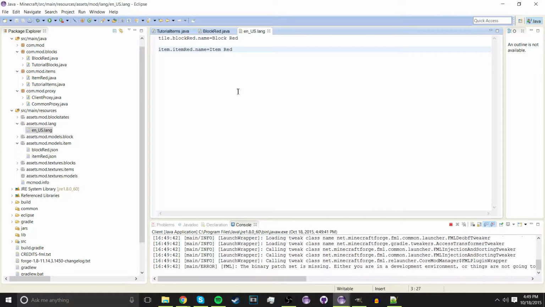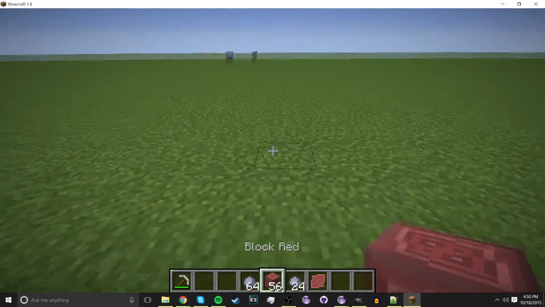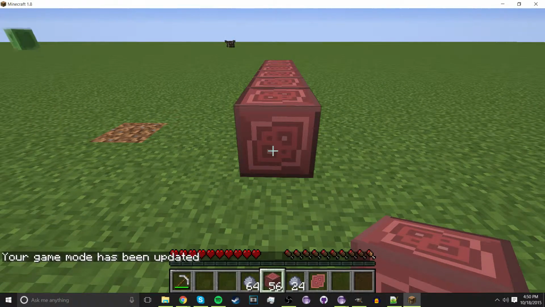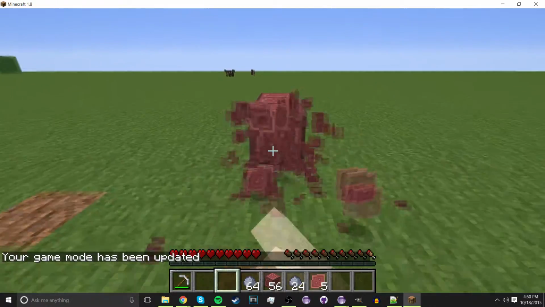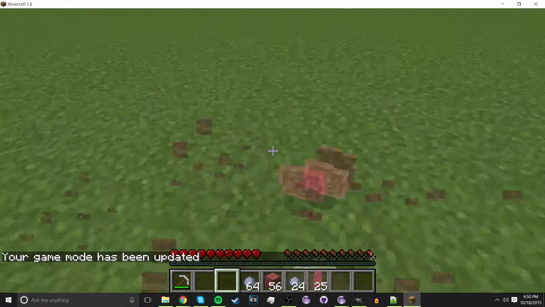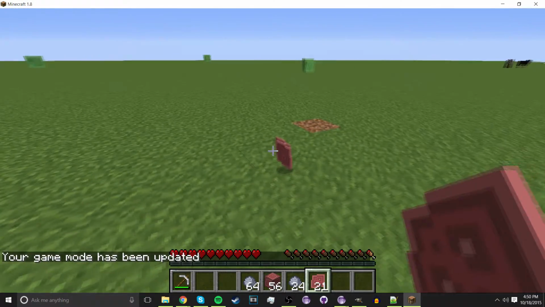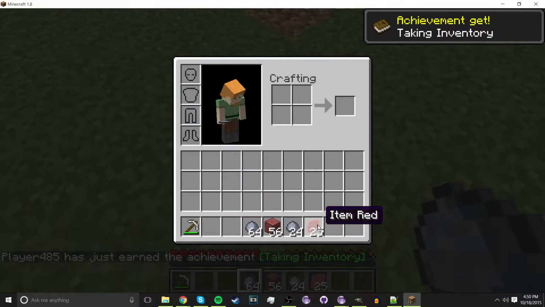Now we're going to launch, and we should have the item named, as well as our block should drop the item when we break it. So now let's place a couple of them. Go into game mode 0, and if we break them with our fists, there we go. We're getting a maximum of 4 per drop. And our item is named correctly.